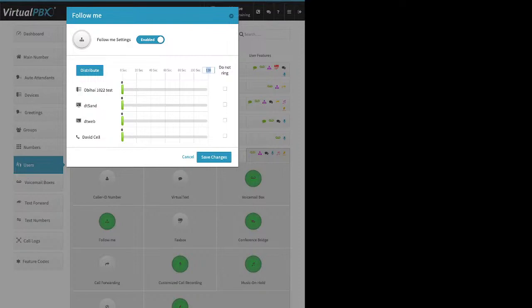You can change this, right? Make it 60 seconds. You can make it 600. Now, the easy thing to do is click on distribute. So now calls to this user always ring in this order, right? So this OBA phone, the soft phone, web phone, and then finally the cell phone.